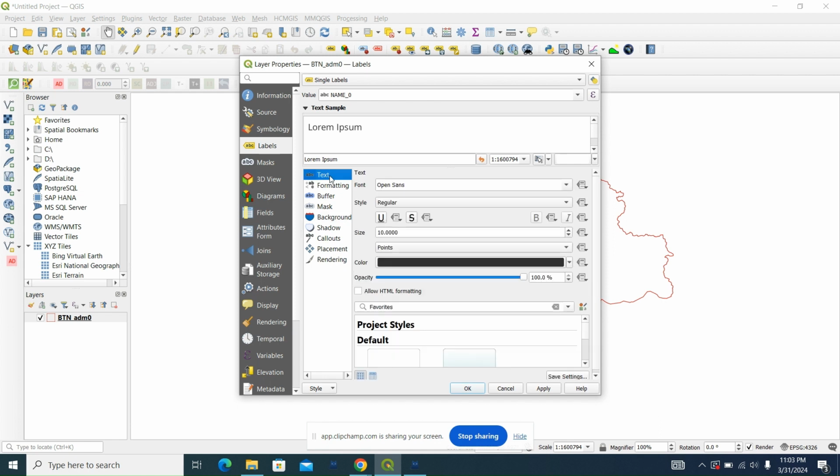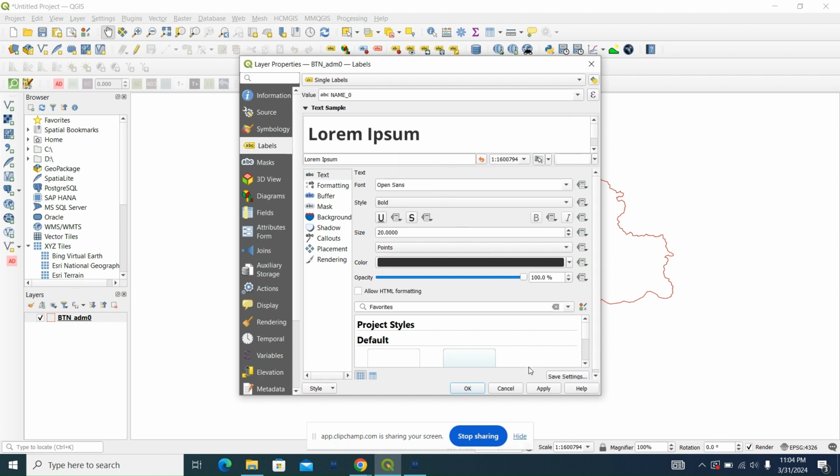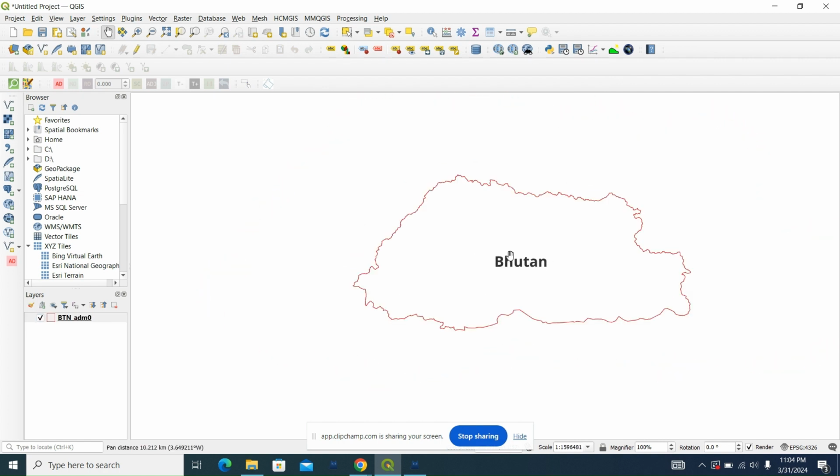Suppose I want to make it bold and increase its size, just click on that text and increase its size to 20, and also you can change its style to italic, bold, anything which you want. So just click on apply and then okay, here you have seen that this is bold and its size has also increased.